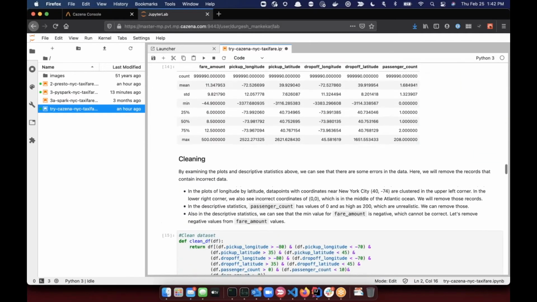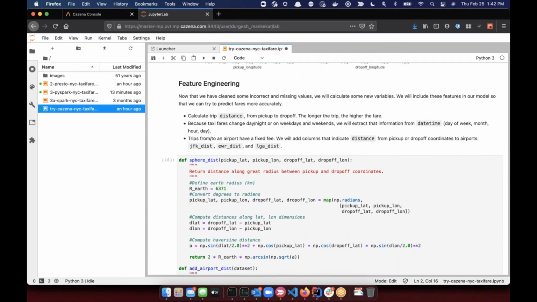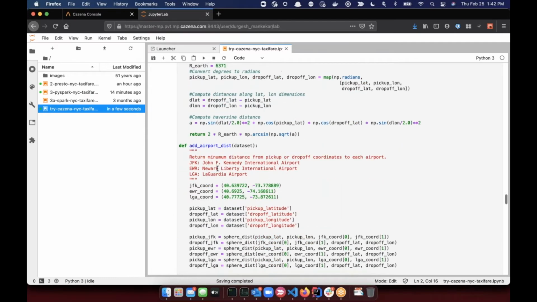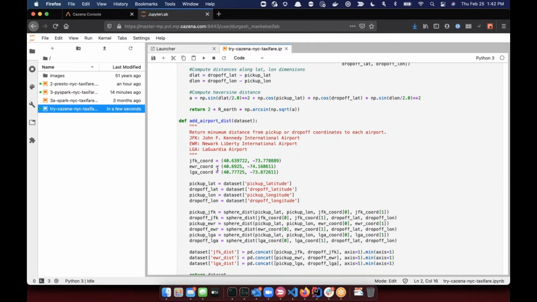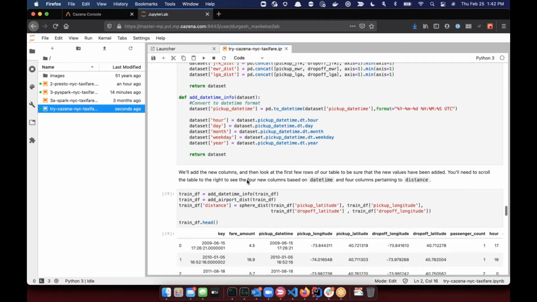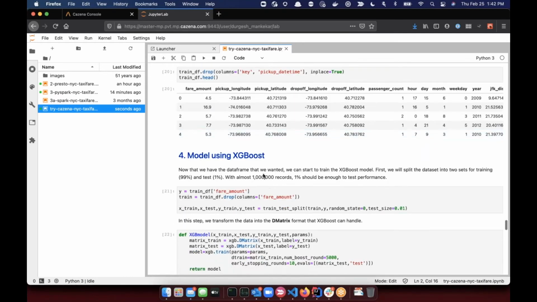And finally, once all of this is done, maybe you want to do some feature engineering. For example, in this data, we don't have the distances between the pickup and drop-off locations. So maybe you want to calculate the distances. Maybe you want to calculate distances to individual airports because, let's say, the taxi fare to the airports is fixed. So once you add that kind of data, the next step would be running XGBoost in this case.